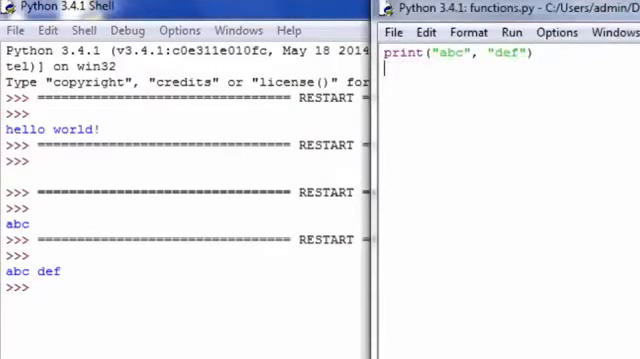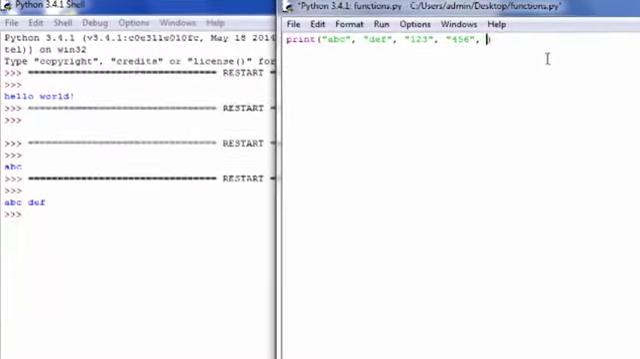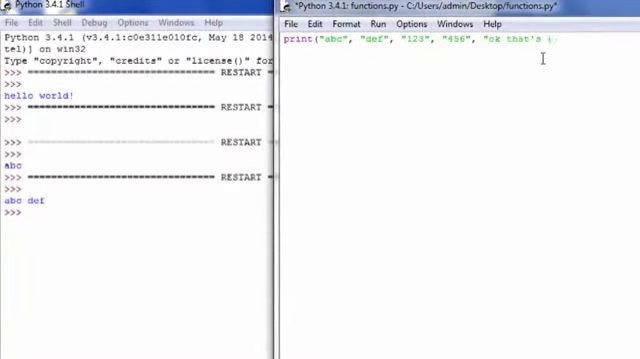The default behavior in Python for the print function is if you send it multiple arguments, those arguments will be printed out to the screen, and the default behavior is to separate them with a single space. And you can have any number of arguments printed to the screen this way. So ABC, comma, DEF, comma, 1, 2, 3, comma, 4, 5, 6, comma, "okay, that's enough". So here we're passing 5 arguments into the print function.